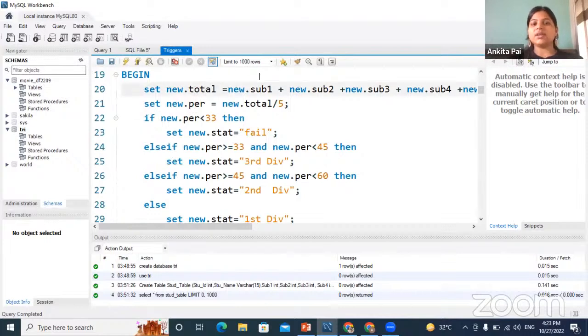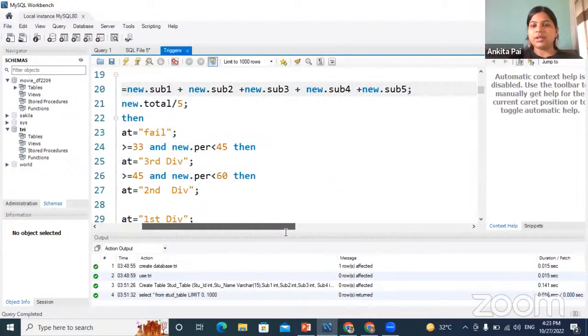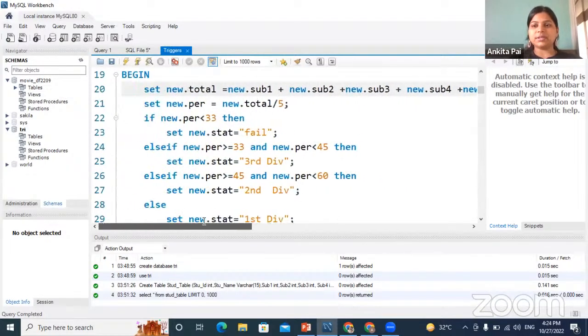So total is equal to adding all the subjects: subject 1 plus 2 plus 3 plus 4 plus 5. So I have added all the subjects till 5. And percentage is nothing but the total you get, and because the number of subjects is 5, you write total divided by 5. And status, as per your requirement.